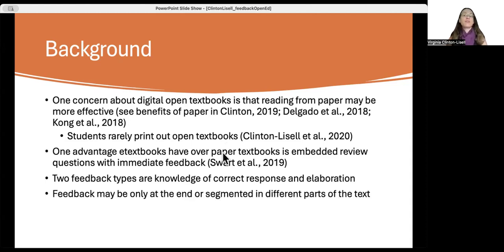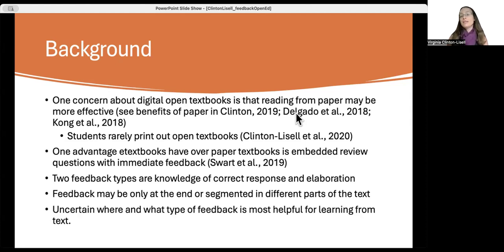We can also have that feedback located in different places. It may be only at the end of the text, or it might be segmented in different parts of the text. We really don't know, based on the current research, what type of feedback, correct response only or elaborative, and where in the text, middle of the text and end, or end only, is most helpful for learning.